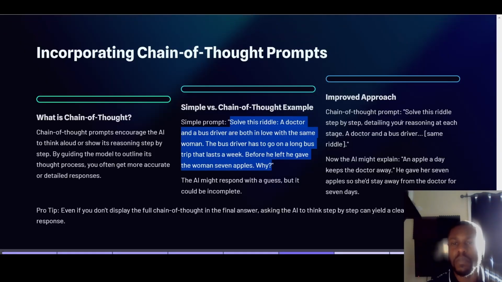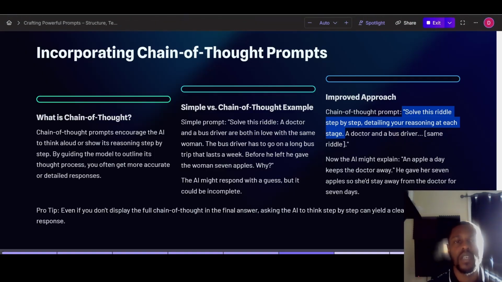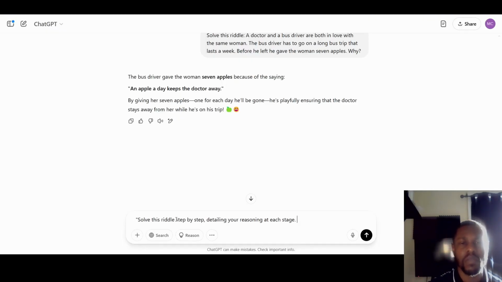Let's just, for example's sake, add in some chain of thought prompting to the equation.